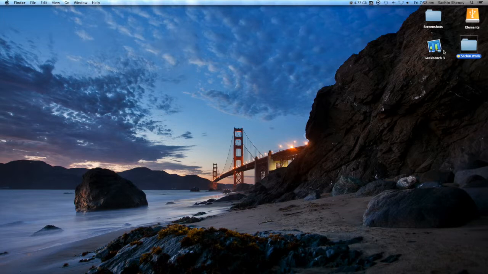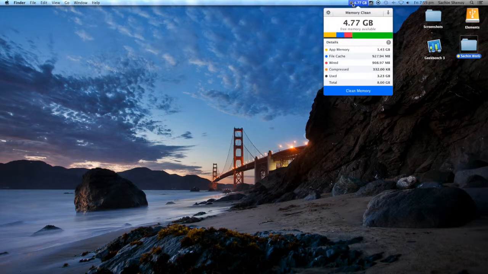So next I'll be showing you what's there on my menu bar. So first we have got Memory Clean, which helps us to clean the RAM, which is very effective, like really very effective.